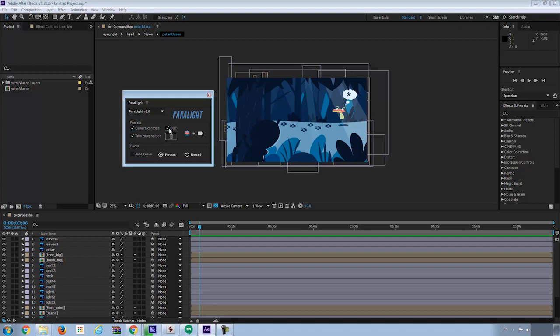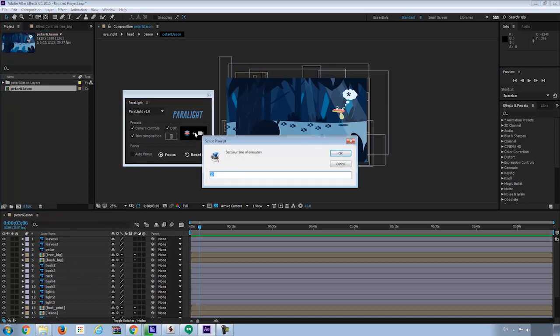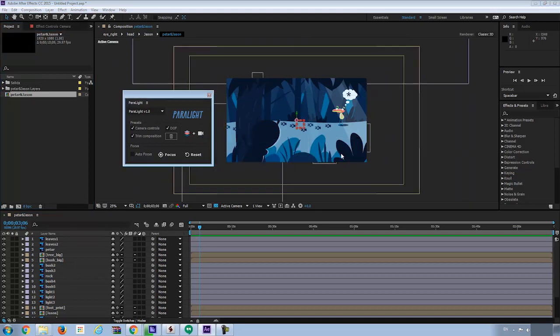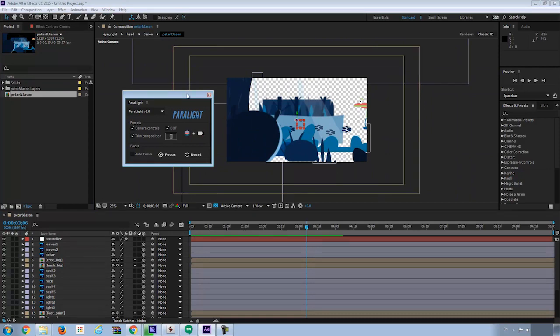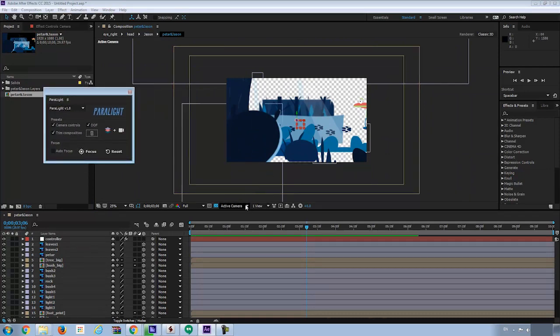The DOF means depth of field. If checked, the camera will have a focus point and other parts will be blurred out. The trim composition is an option to have a pop-out box to trim the composition to a certain length. So select the composition in the project panel first, then hit the confirm button. 10 seconds is OK. Then all layers are set. Let me show you what happened.